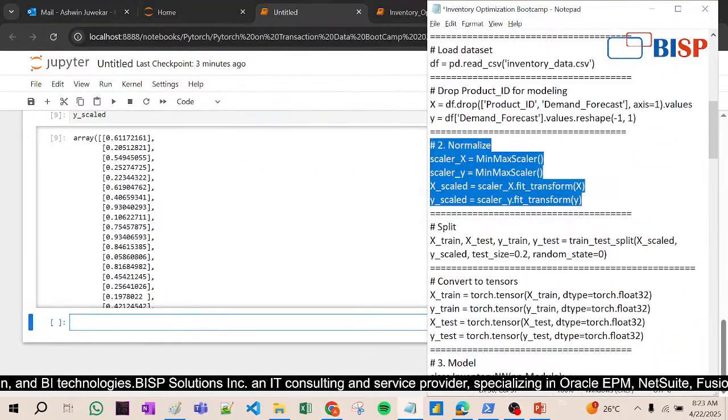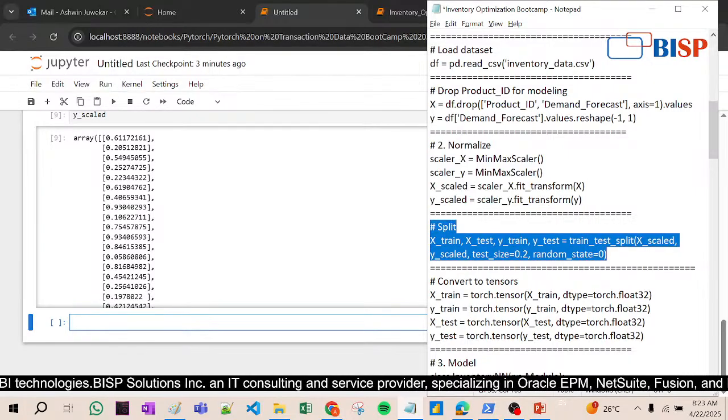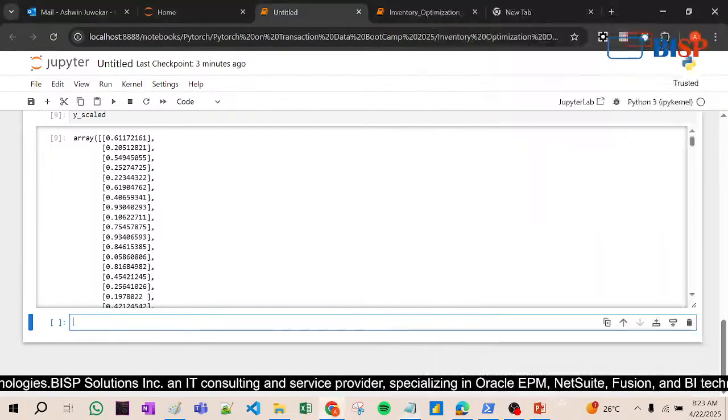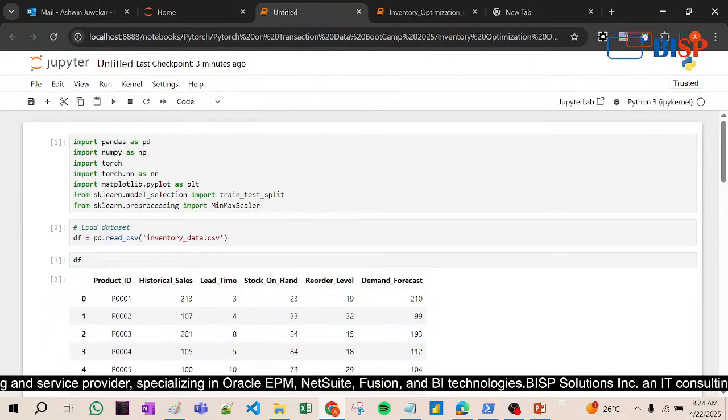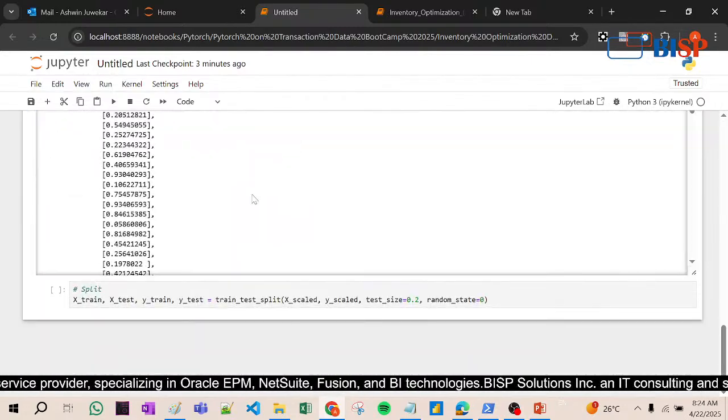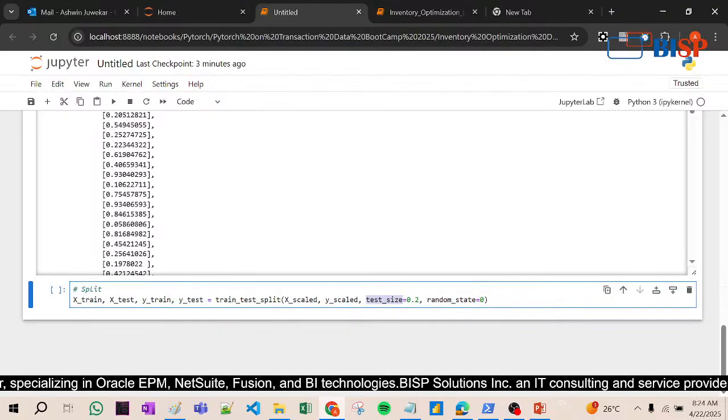okay, now the split function. See here, X train test and Y train test, train test split, this is the library we have used here. Now X scaled, Y scaled, test size is 0.2, that means 20% of the data is used for testing and 80% for training. Random state equal to 0.